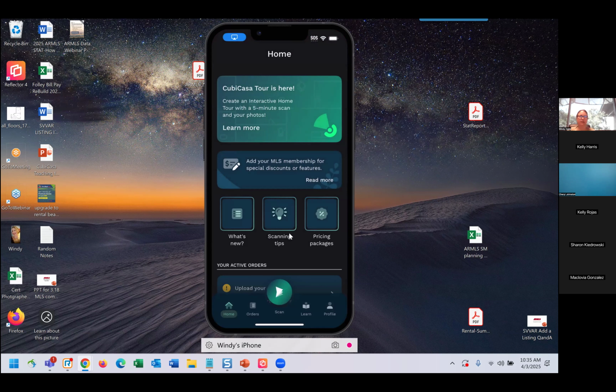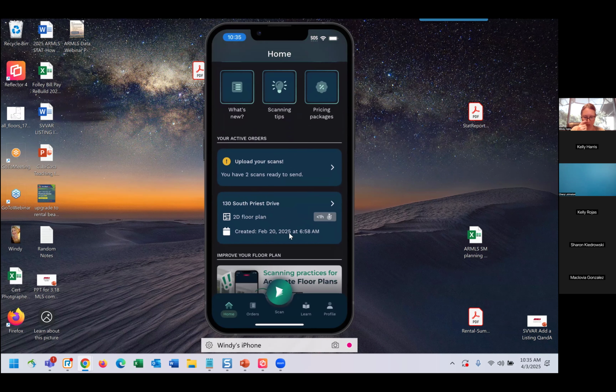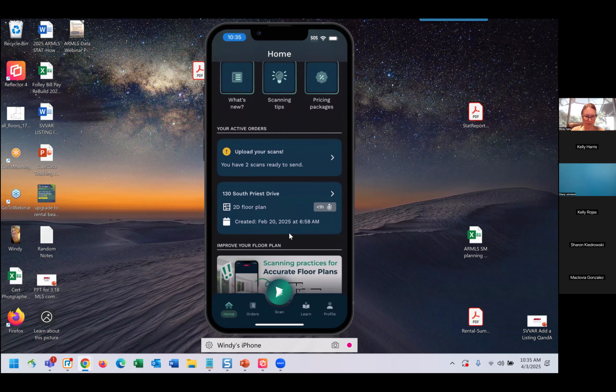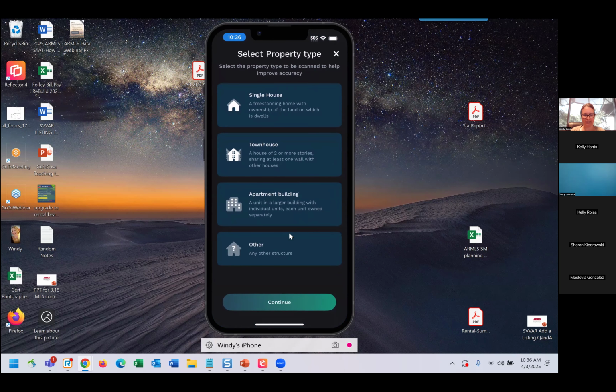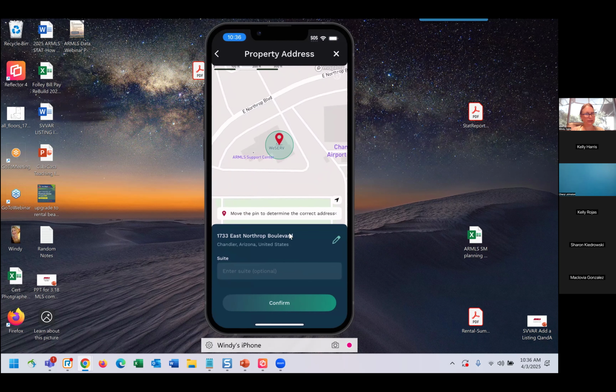Now it's going to give you some places to get started, right? It's going to say, well, what do you want to do? What we're going to do right now is kind of scroll down a little bit. And then towards the bottom where you see home, orders, scan, I'm going to go ahead and click on scan. It's going to ask me, well, what am I scanning? In this instance, I'm going to say a single house. Just make that selection and press continue. It will geolocate where I'm at. So it's going to find out where I'm at and say, is this the address? I'm going to say yes.